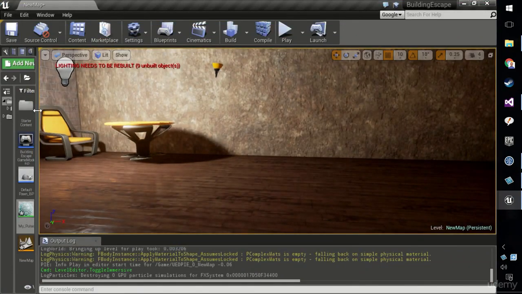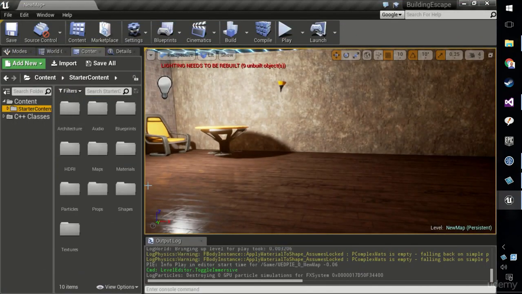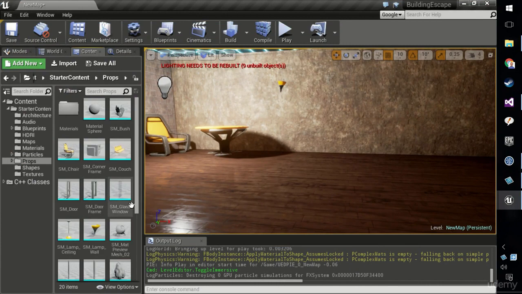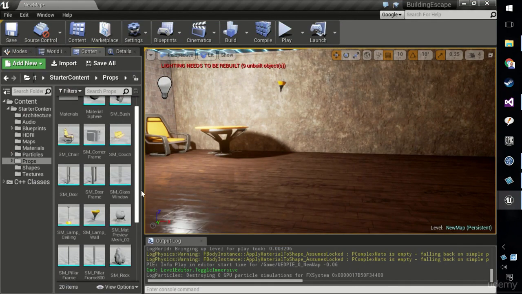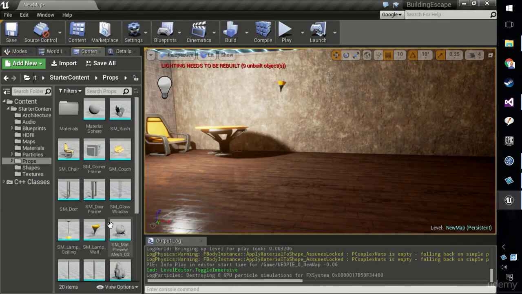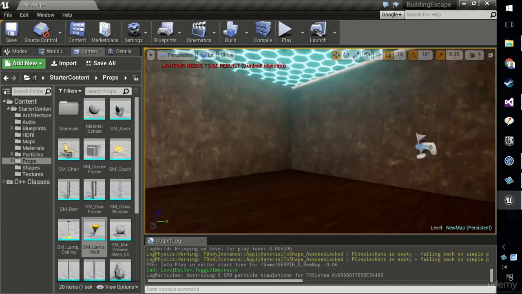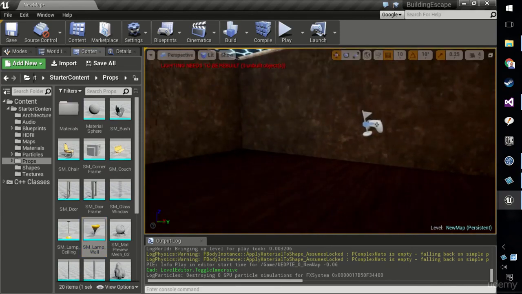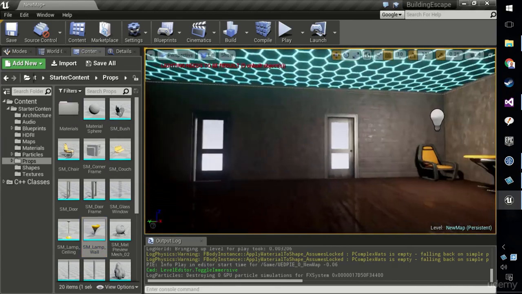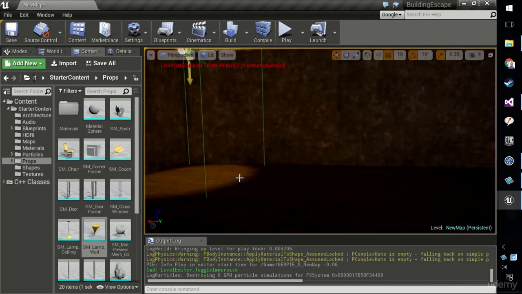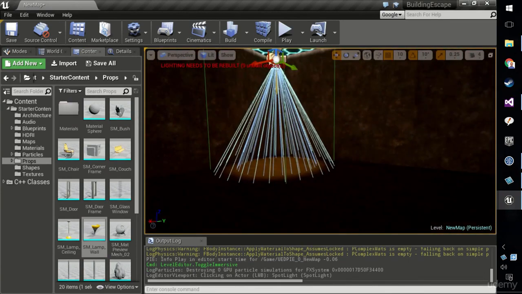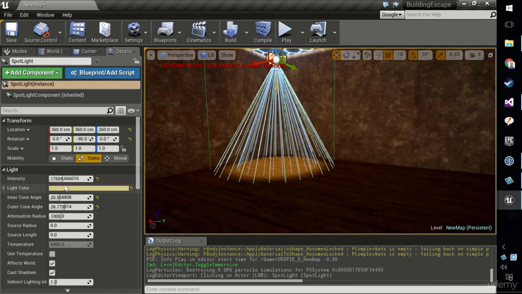F11. Go and find some starter content. Let's go find some props and ceiling lights or wall lights. I think we could probably just use wall lights here. Or what else have I got? I could turn the brightness of this guy up a lot. That should bounce around. Let's do that for a start.